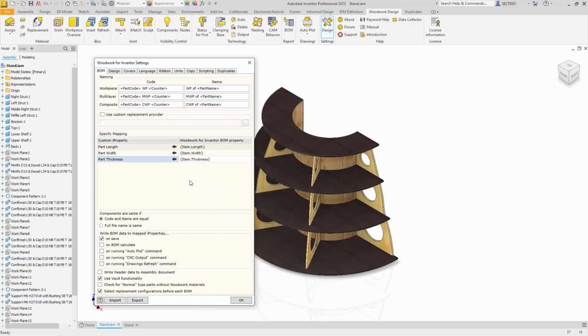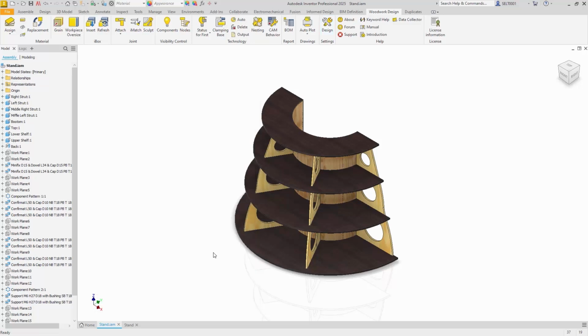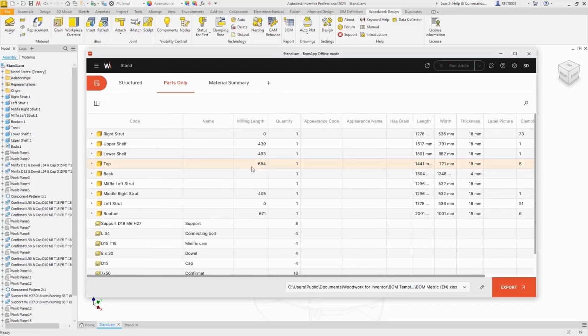It is also important to define when these custom iProperties are written by Woodwork for Inventor. We have several options to choose from regarding when these values are calculated and saved. In this case, we select that the custom iProperties should be written during BOM generation. Now we can generate the Woodwork for Inventor BOM. Once it is generated, we can see that these properties already exist in the BOM.